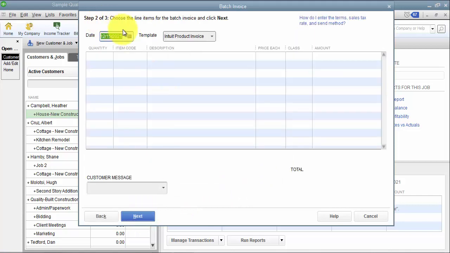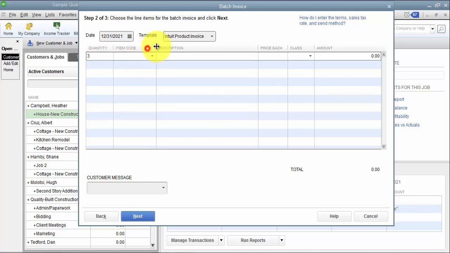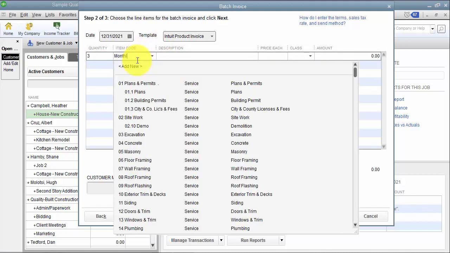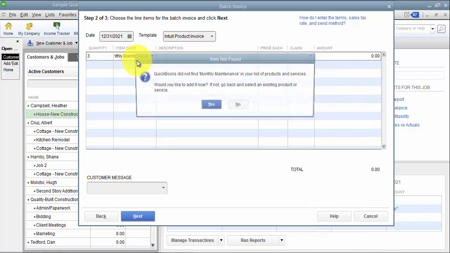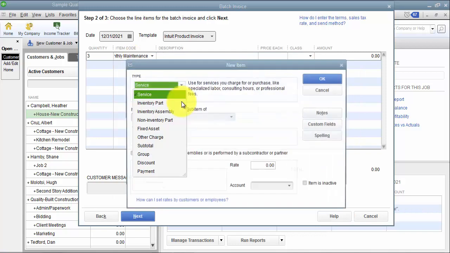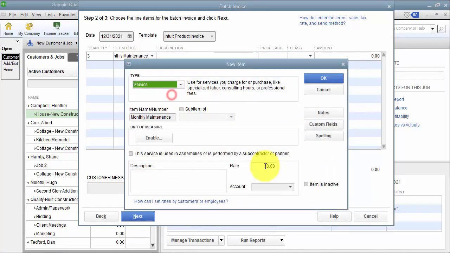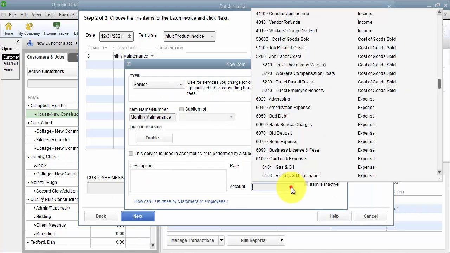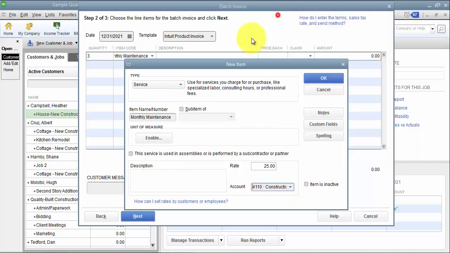Now we create our invoice. So what date do we want the invoice to be dated? So you can say end of the month, so end of quarter. I'm going to put in a quantity here. So what are we billing them for? Maybe we're billing them for 3, and we can call it monthly maintenance. Okay, and I'm just going to add it as a service charge for now and put it to income.